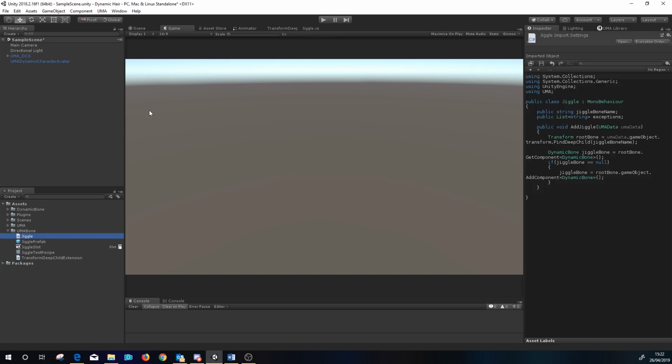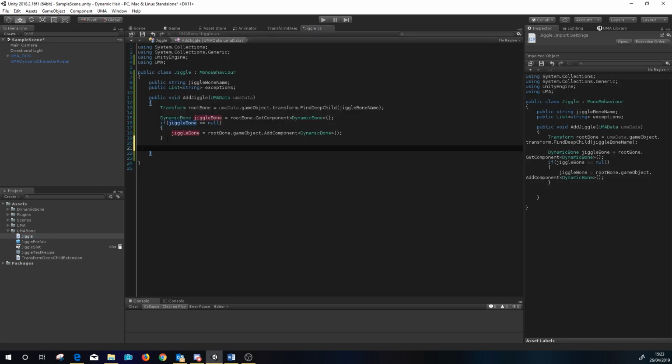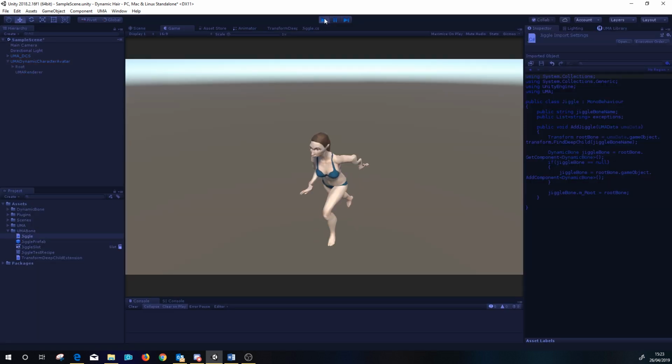So let's carry on with our little script. What we need to do next is add the root bone to our jiggle script. And this is actually the same bone that we've got our jiggle script on, so we already have a reference to it. So let's say jiggle bone, that thing, and we'll say root. It's m_root actually, and we'll say that is our root bone. So again, if we tried this, we should get that horrible effect we had before. There we go. So you can see step by step we're gradually getting there. All we need to do now is add the exclusions.